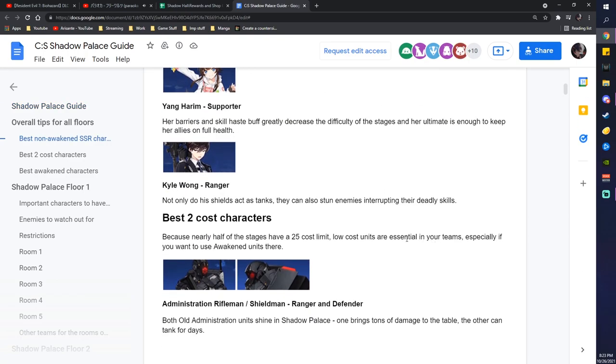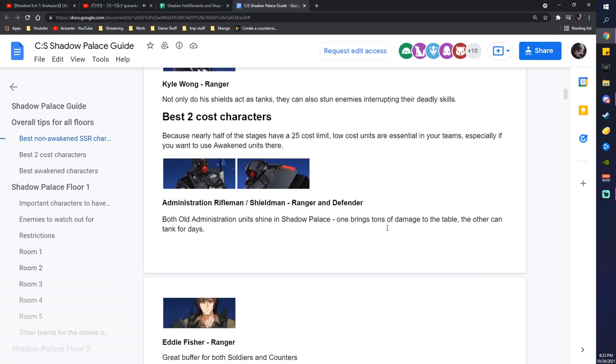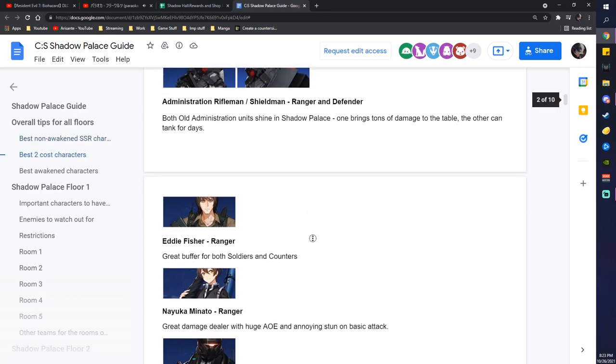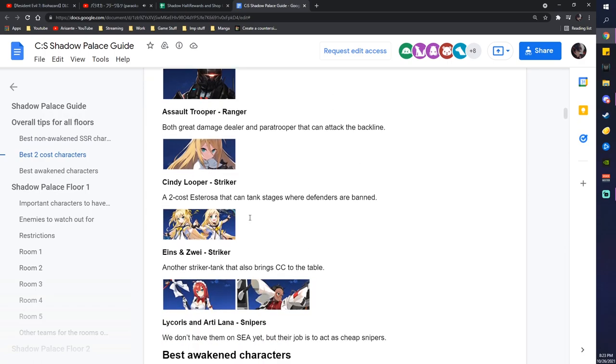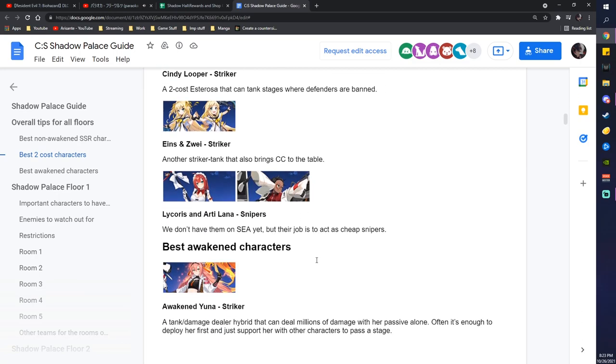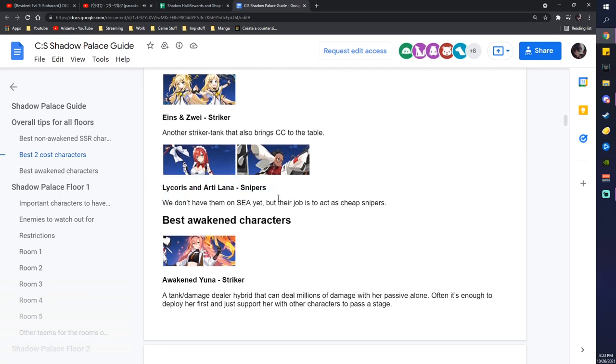Other than that, you also have the two cost characters, because on stage 4 and 5, there's pretty much always a 25 cost limit, so low cost units are extremely essential for your team. Admin Riflemans and Shieldmans are obvious, they're very strong at damage and tanking. Eddie for buffing counters and soldiers, Miento for damage, Rangers if you don't have Riflemans, Cindy Looper and Isis Fire, extremely tanky strikers, one self heals and the other has two with invincibility. Liquor Shard and Lana are really good 2-cost snipers, but we don't have them right now.